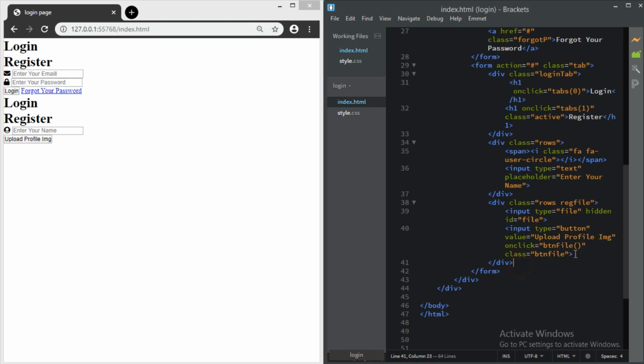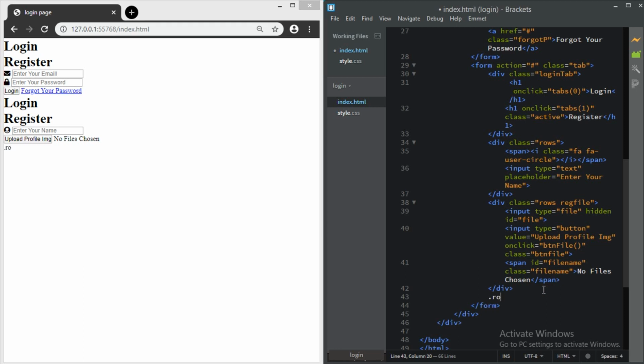Stay inside it. After that span, which I have an ID of file name and a class of file name too. Should be to get the file name of whatever file image we are uploading. First of all, no files choosing, that should be the default name, no file choosing. Then the next should be correct, that should be email.